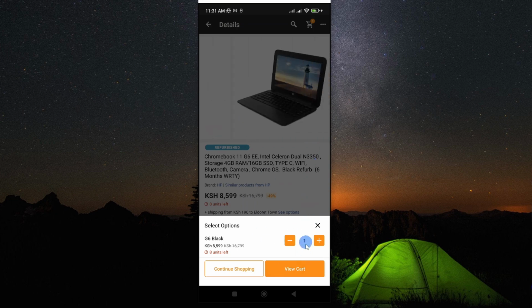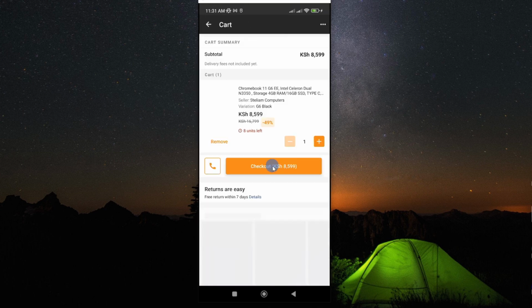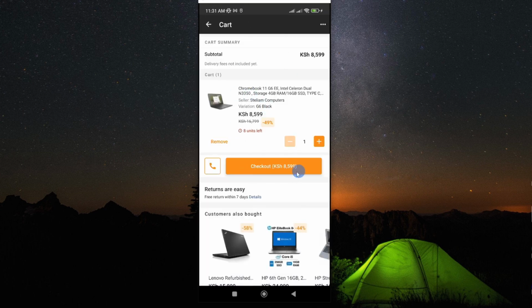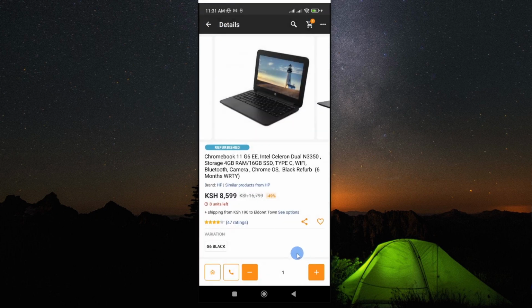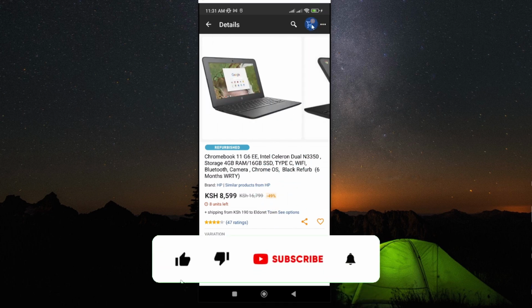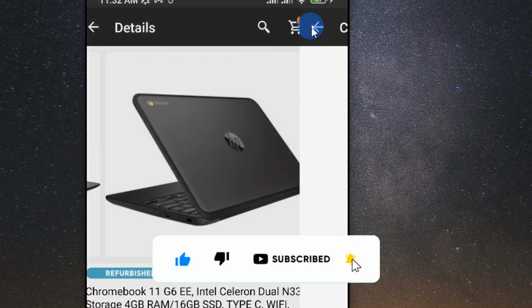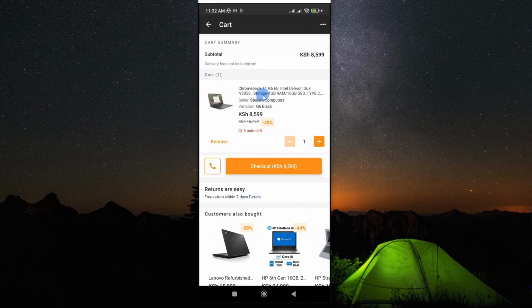If you want to proceed, just tap on view cart, and this will take you direct to your cart where you can now check out or make the payment. Alternatively, if you had already added items to cart, as you can see, you have one, and you can see where you can check out. All you need to do is tap on the cart button or cart icon, which is here. If you tap on it, you'll see all the items that you have added to cart. To proceed, just click on checkout.